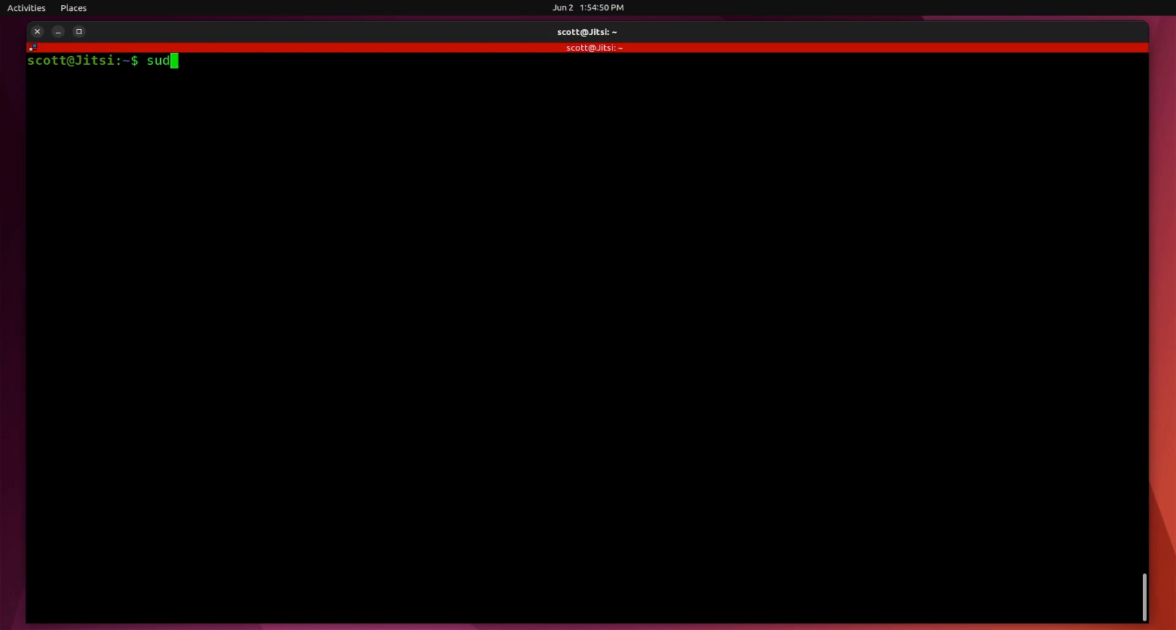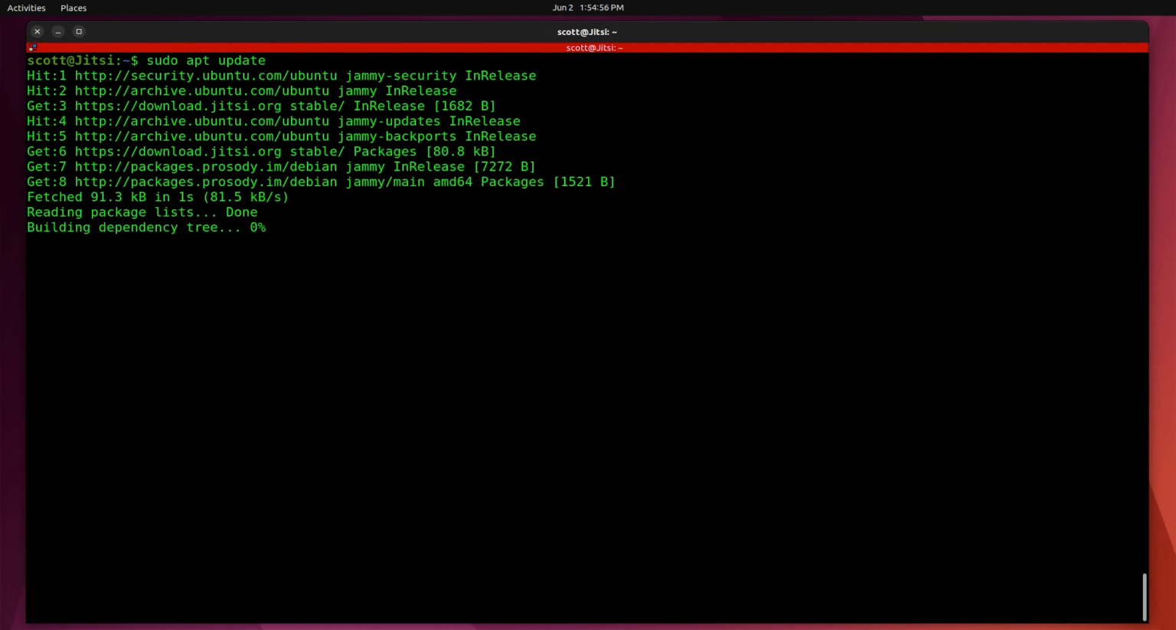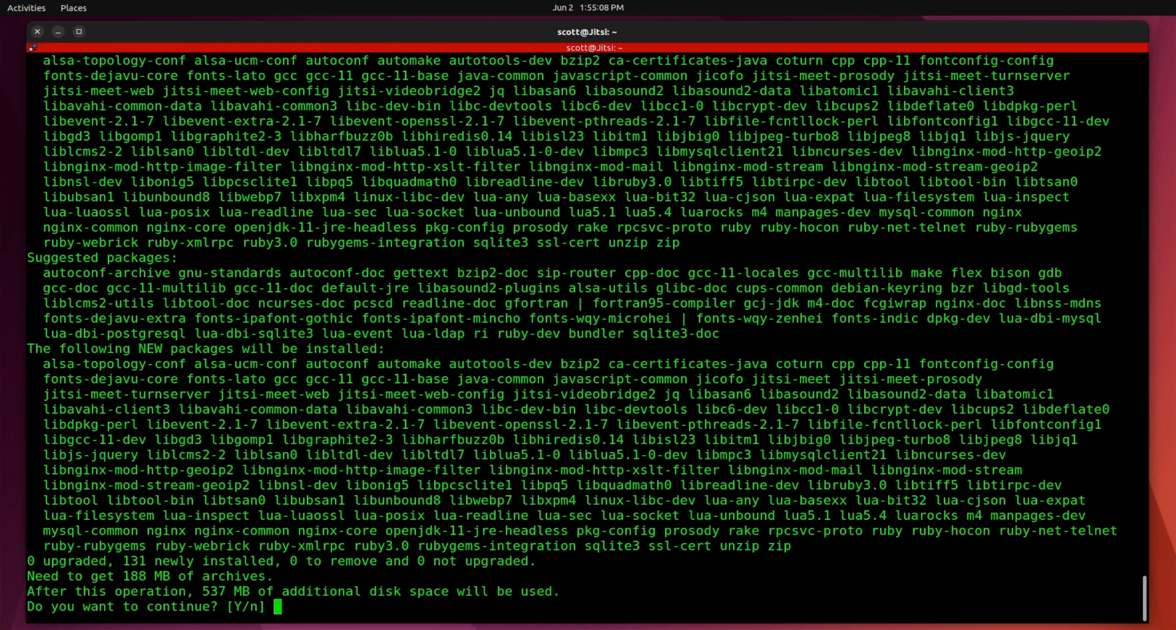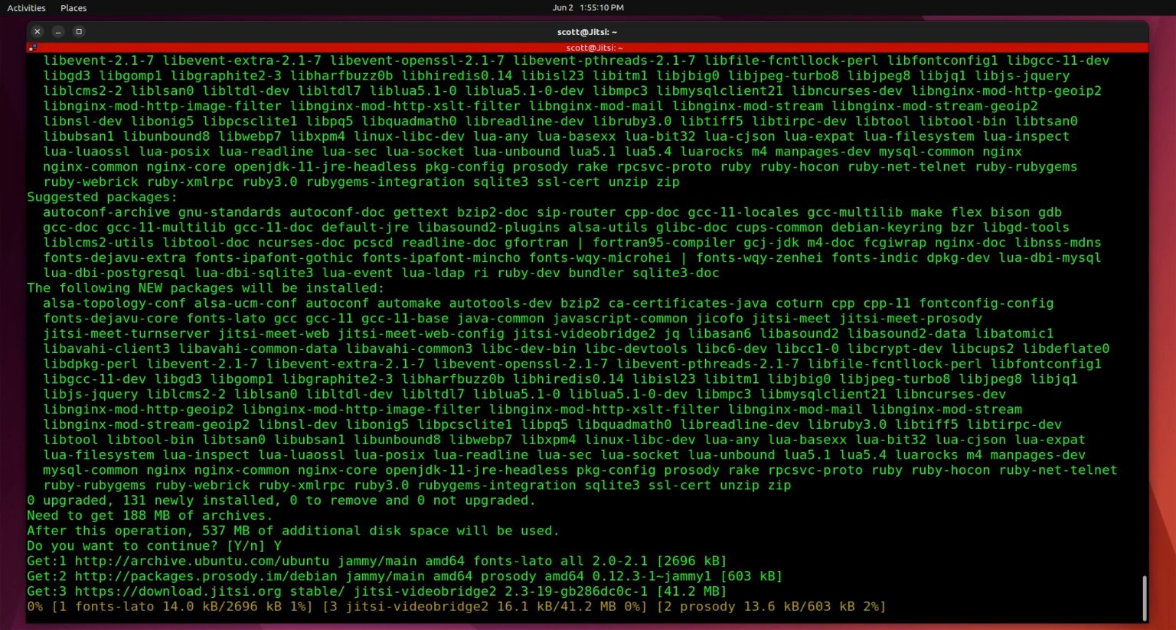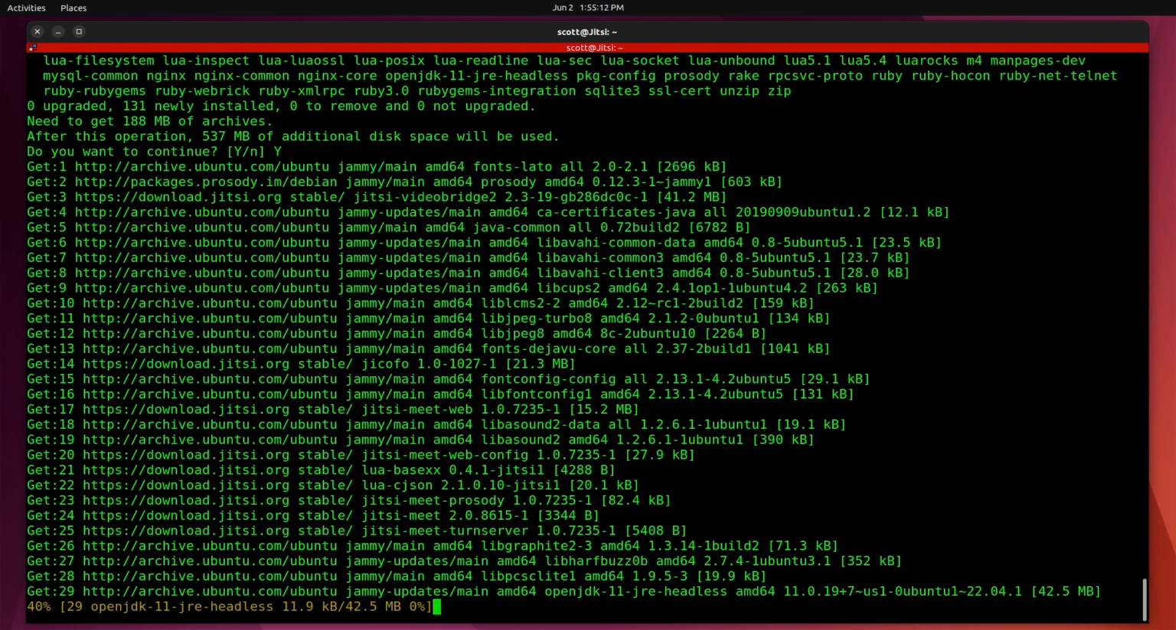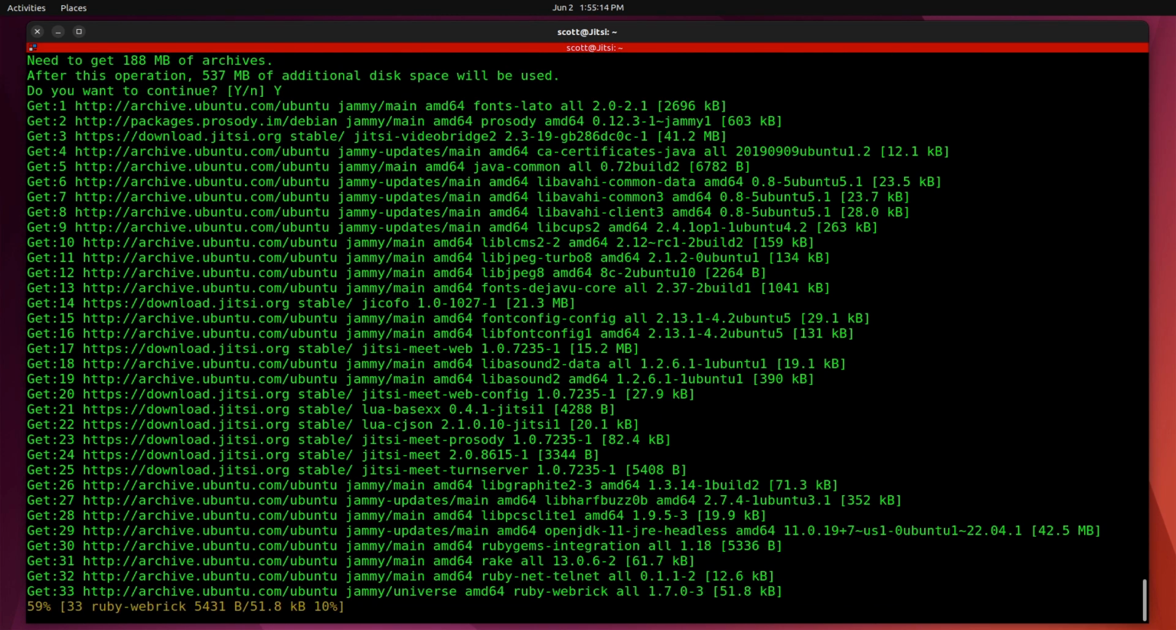Now we do a sudo apt update. And everything's updated correctly. So we do a sudo apt install jitsi-meet. And we give it a yes. And it will go on and install all of the components of Jitsi Meet.